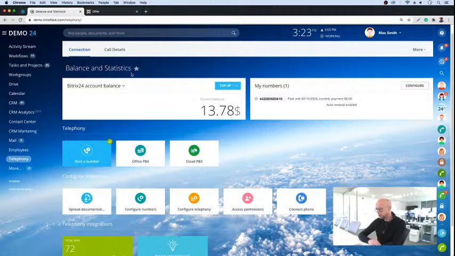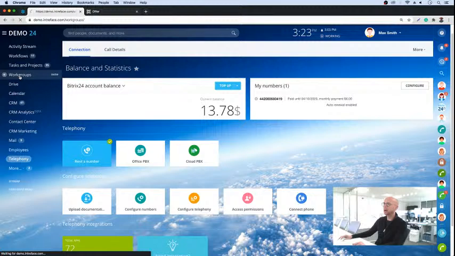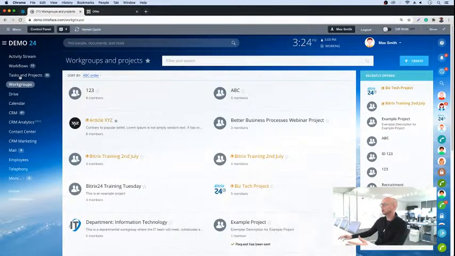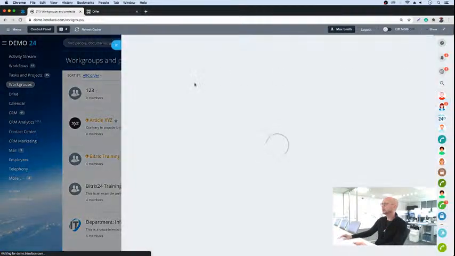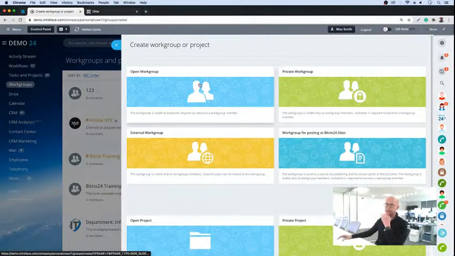So let's have a look. Can I have multiple project managers in one project? So let's have a look at projects. So projects sit within this workgroups page. So these are all my projects. I can create another one, click on this link here. And we have workgroups and projects. They're very similar. I think the main difference would be that a project usually has a deadline date, so a start and a finish date, as projects generally do.